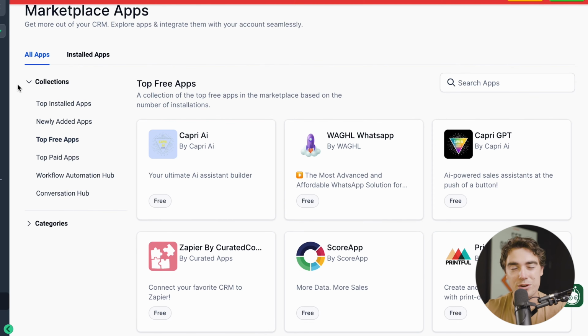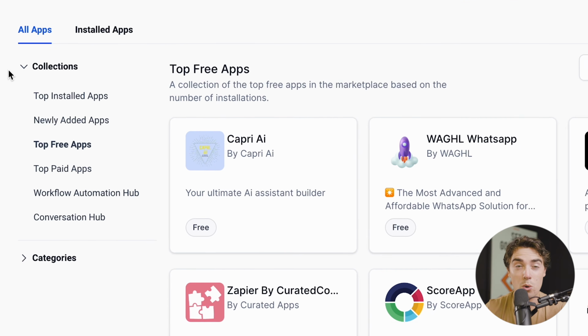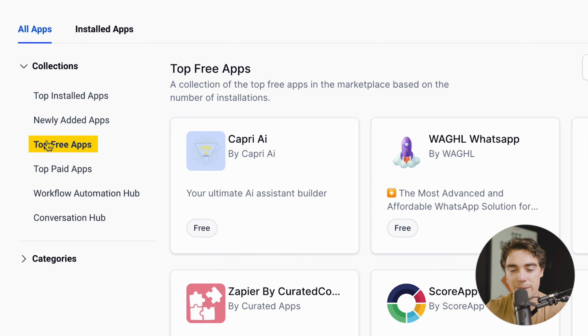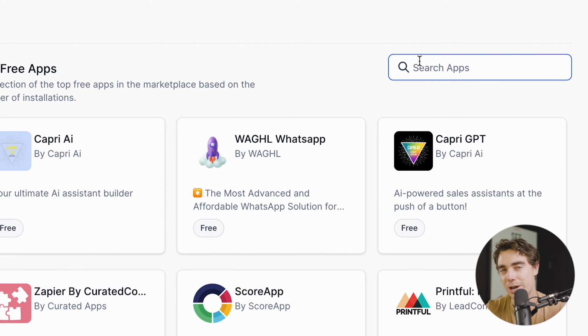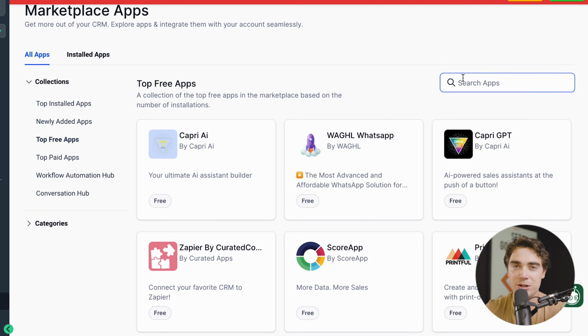So if I were you, if there's a certain system that you're currently using or you want to use, just go ahead and click on the top free or paid apps. Just go ahead and search it right over here, find it, download it, and it's going to be ready to go. The native APIs are going to make your job much easier. This requires no code whatsoever, and you guys are going to be ready to go and get the ball rolling.